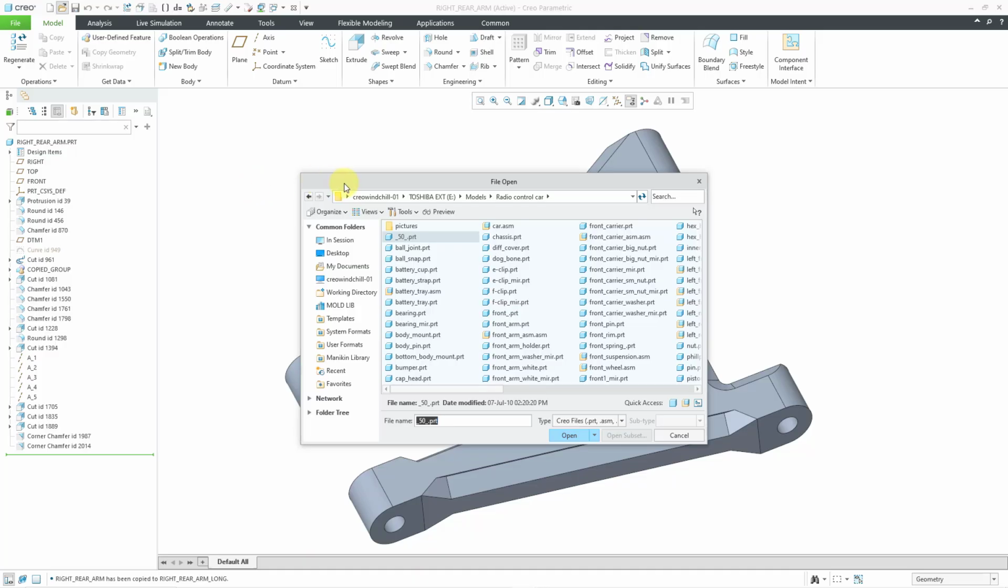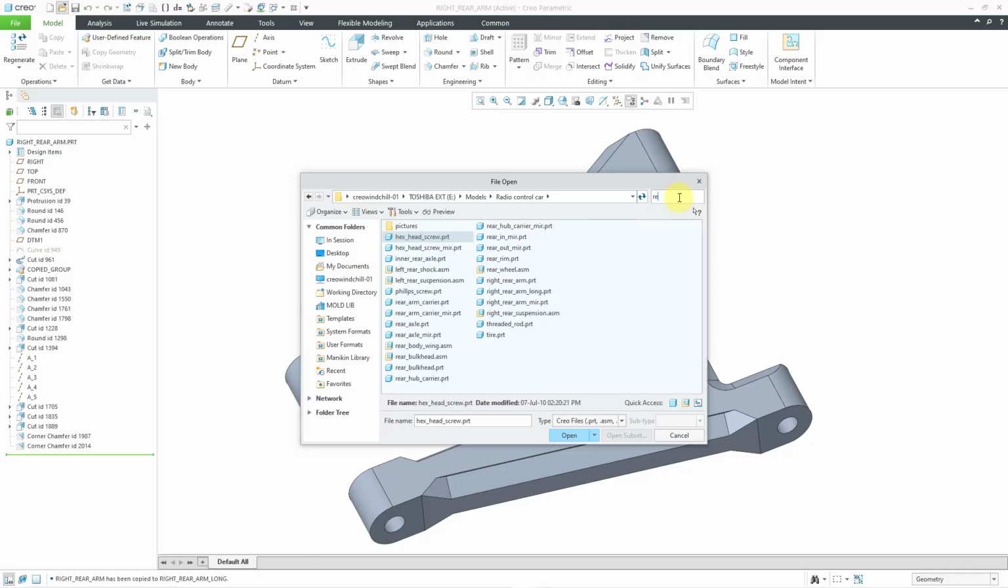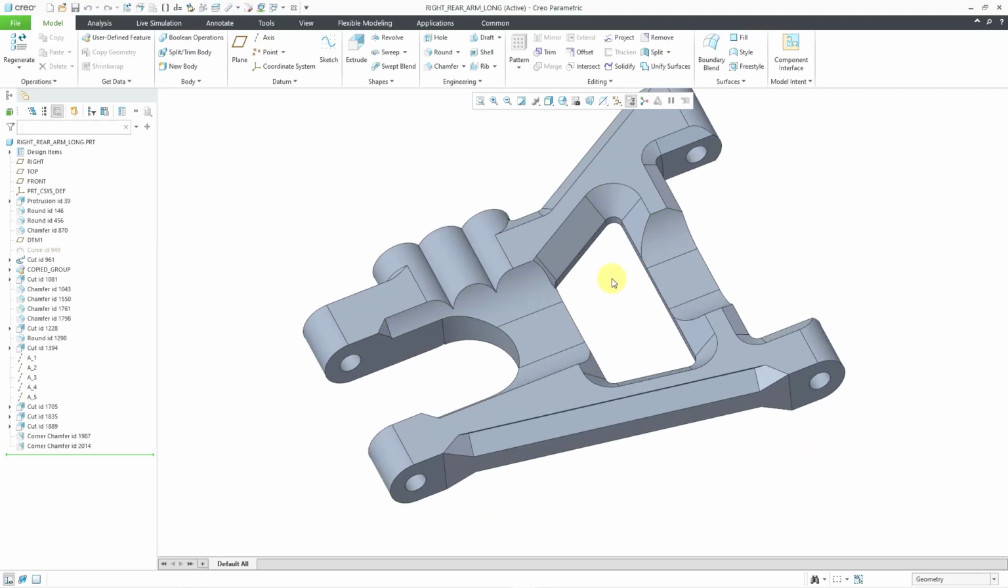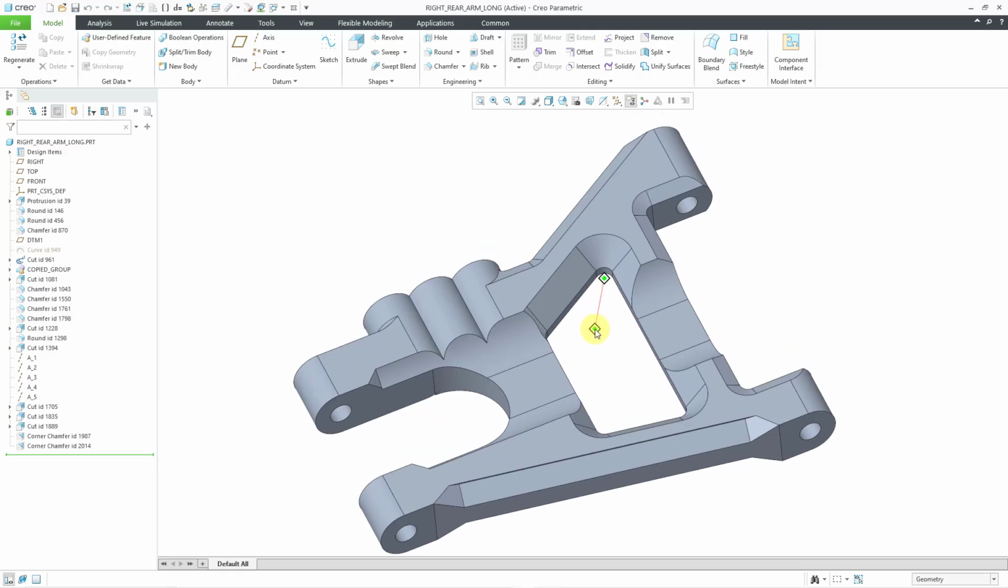I will click on the open icon from the quick access toolbar. Let me use my selection filter to narrow down to locate the part. Then I will click the Open button. And here is the copy open in its own separate window. Now I can go about modifying this part.